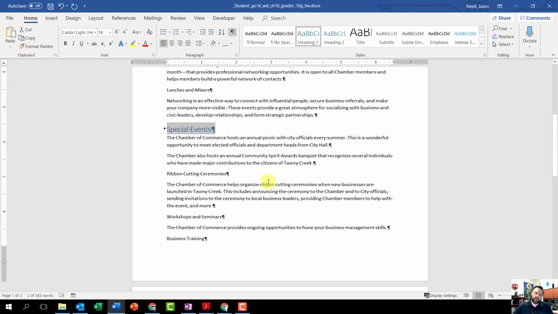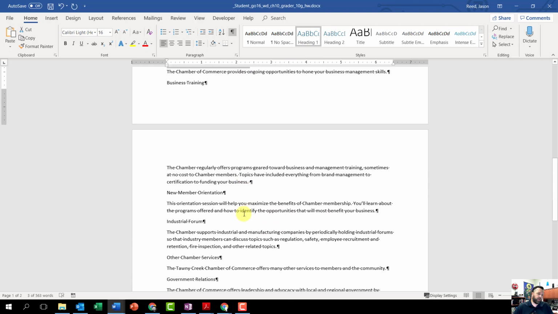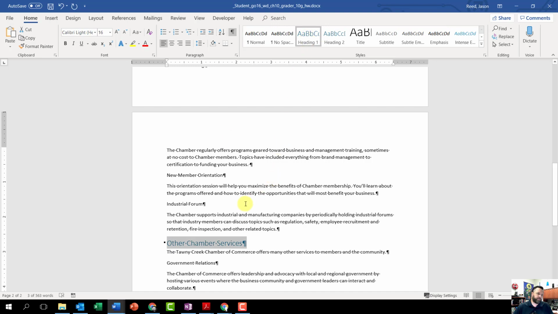Then I'll scroll down and find workshops and seminars. I'll highlight that and click on Heading 1, and continue to scroll down. I will find other chamber services, highlight other chamber services, and click on the Heading 1 style.